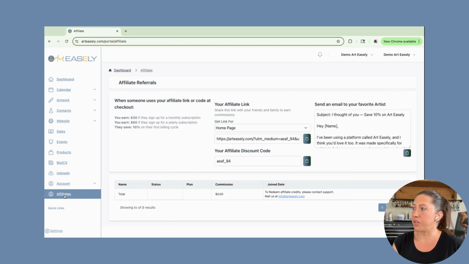And then if you go over to the affiliate page, you'll see that anyone who is on Art Easily can have access to our affiliate program. We'd rather pay artists and those people who love the arts rather than Google or Meta, though we have paid them as well. But we want to help spread the word and pay it back to you as you help spread the word about Art Easily and help us grow.